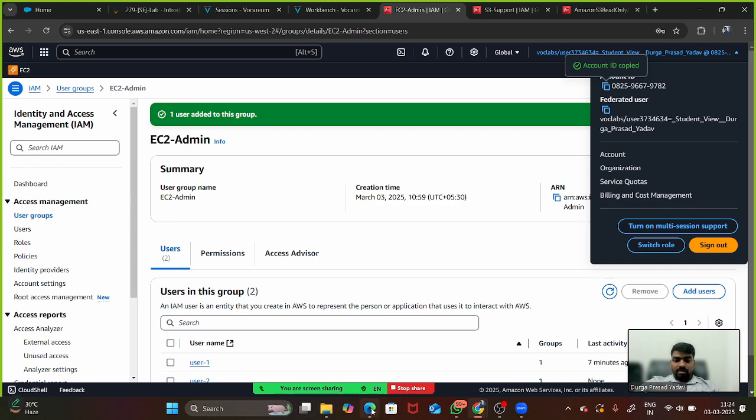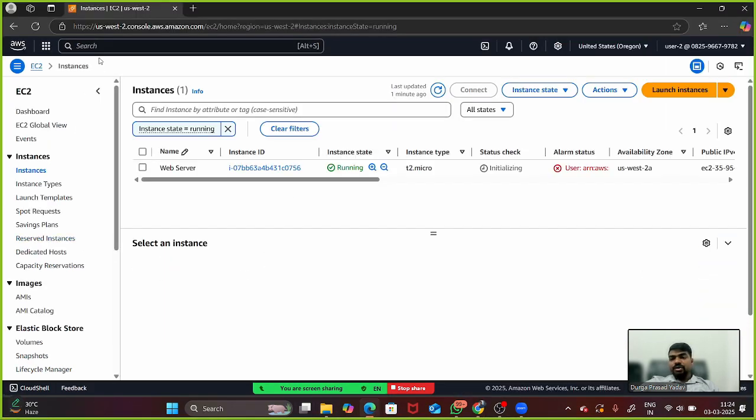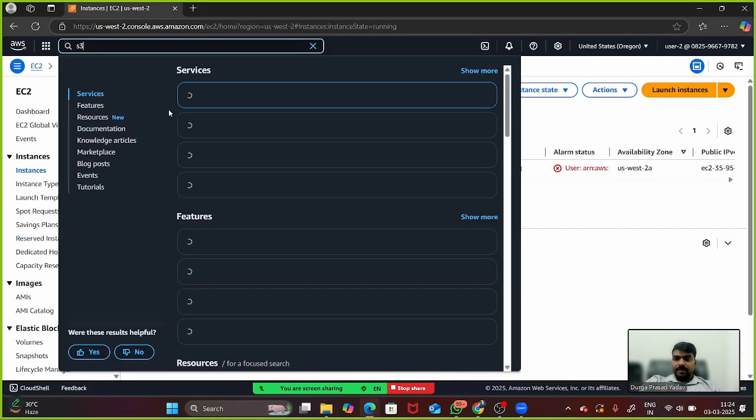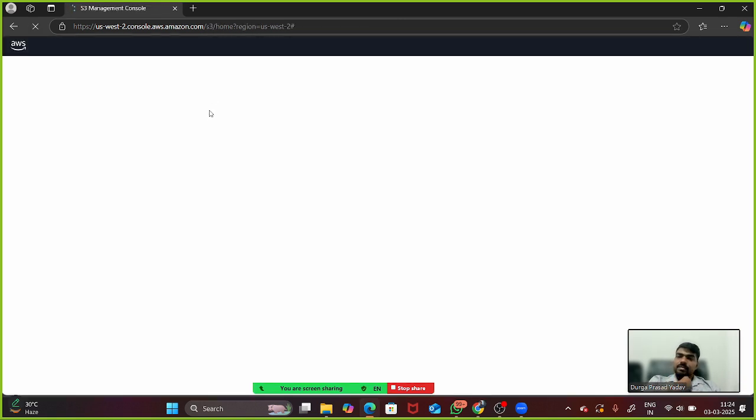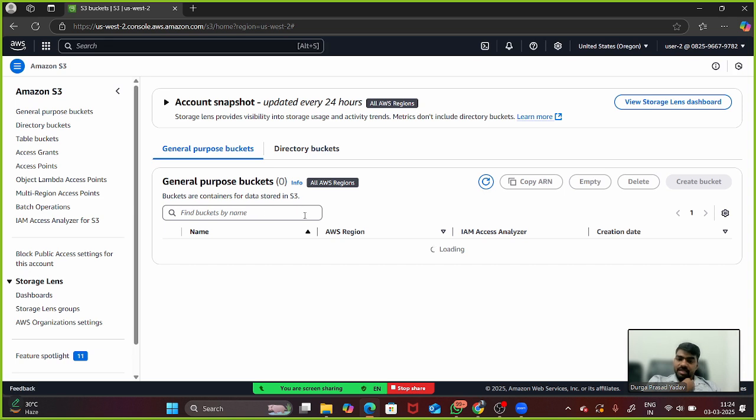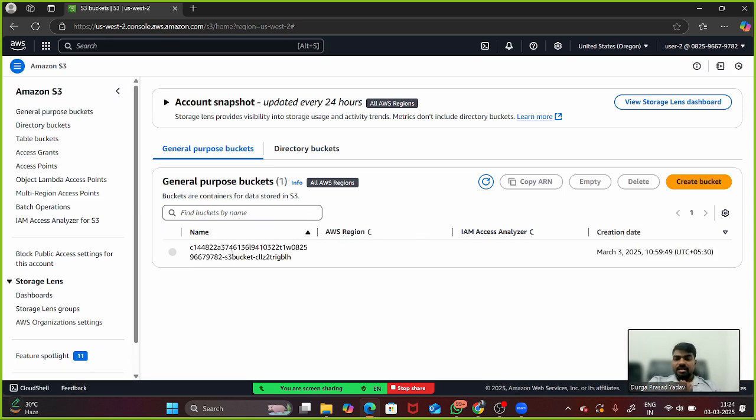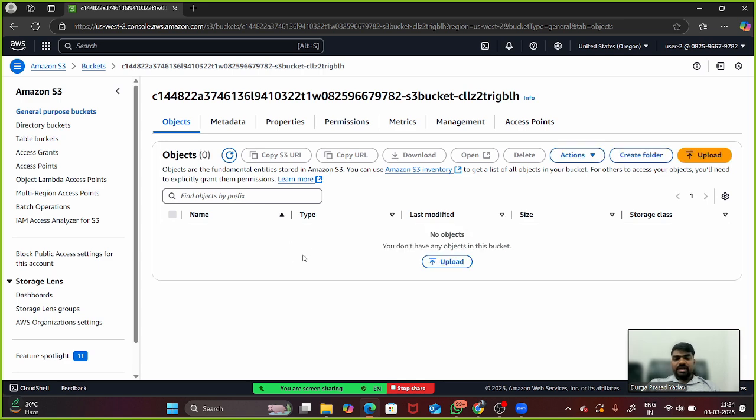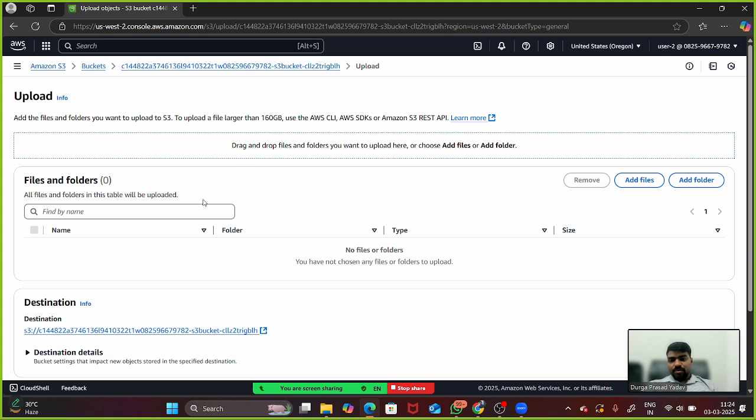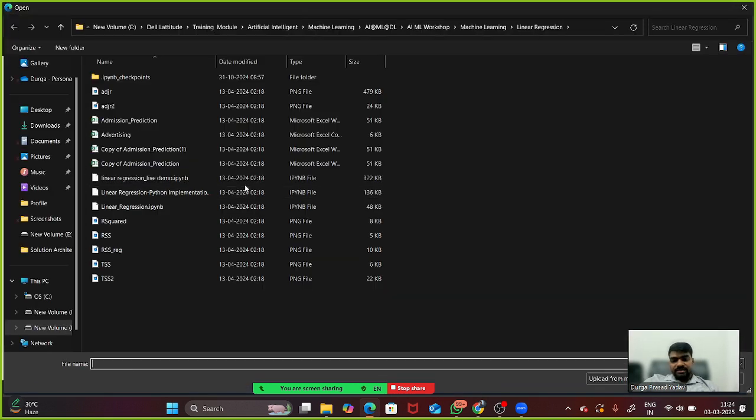User 2 we have logged in using this browser. So if we search here for S3, this user can see the bucket also. See, this is one bucket, and in this bucket the user can see the objects, right? Let's see whether the user has permission to upload an object or not. So we can try uploading an object first. Let's say images, pictures.